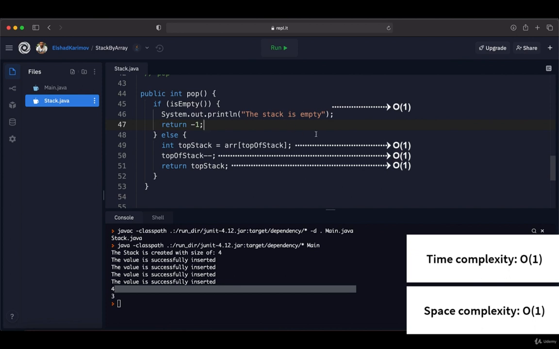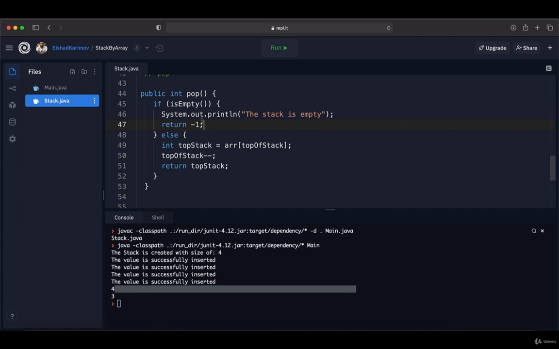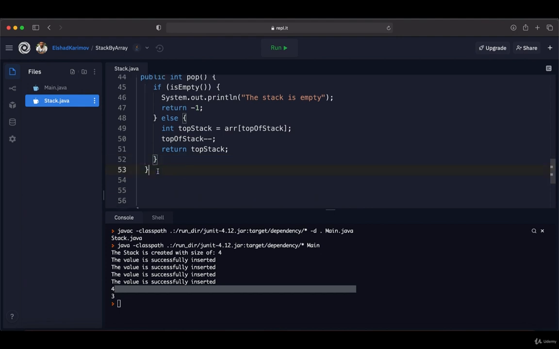Now let's continue to the next method. So the next method, as we discussed, is the pick method. Now the pick method is different than the pop method. In this case, we are just returning the top element, but here we are not deleting the top element. In the case of the pop method, we are deleting the top element from the stack, but in the case of the pick method, we are not deleting the top element from the stack. We are just returning it.